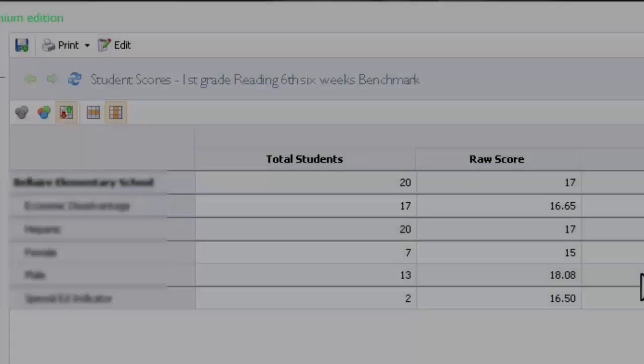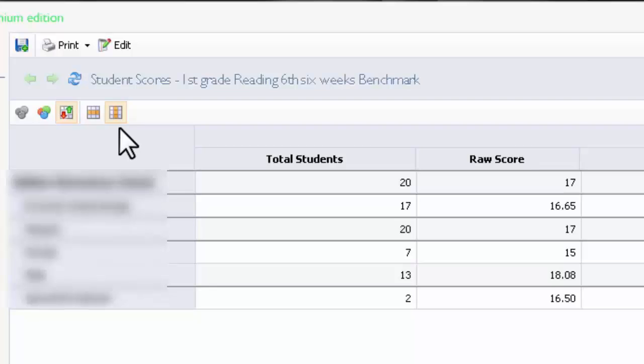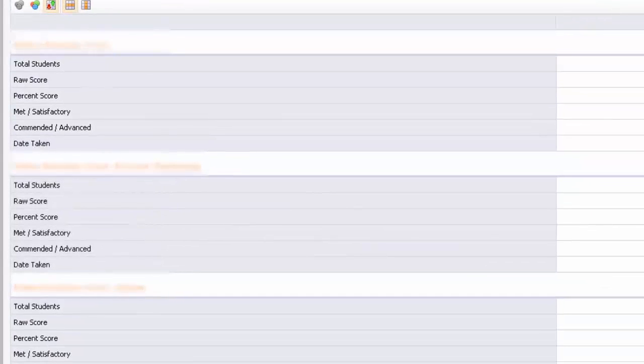So let's talk a little bit about the toolbar here, the ability to look at the data a little bit differently. Right now it's showing it vertical, but you can do horizontal. And by clicking this button here, I have a different view of how I want to see my data.